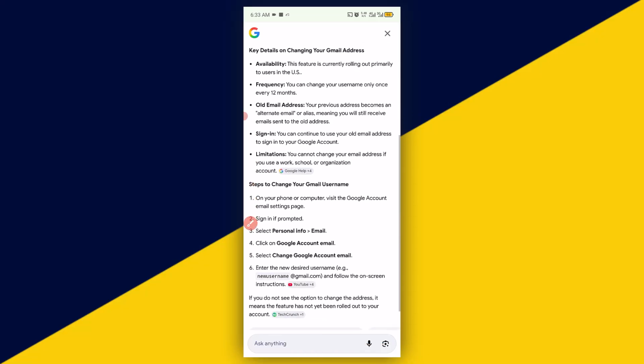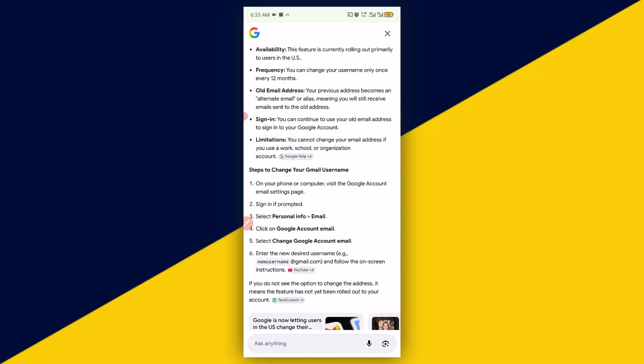Then steps to change your email address on your phone or computer. Visit Google account email setting page. Sign in if prompted. Select personal info, then email. Click on Google account email. Select change Google account email. Enter the new desired username, just like so, and you are done.